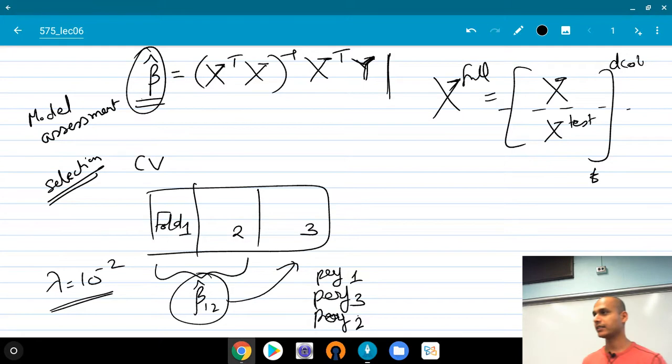That's the idea of selection. So that's the slight difference between selection and assessment. Any questions about selection and assessment?